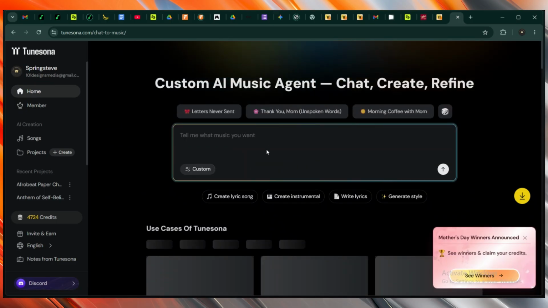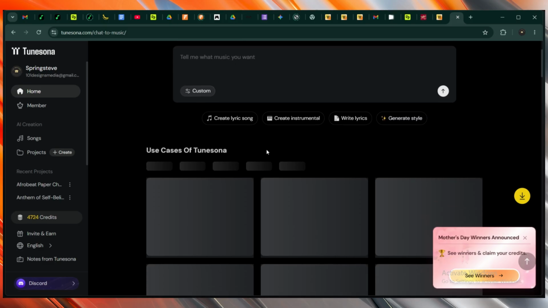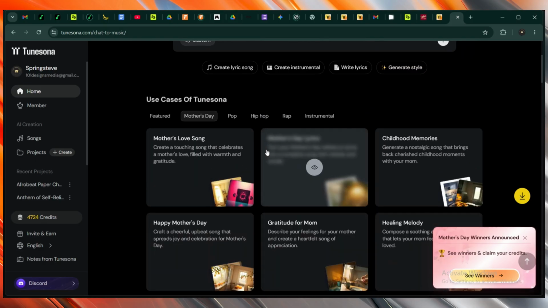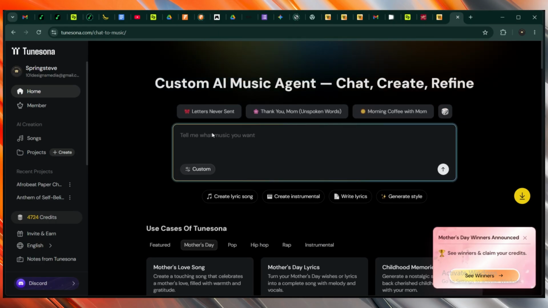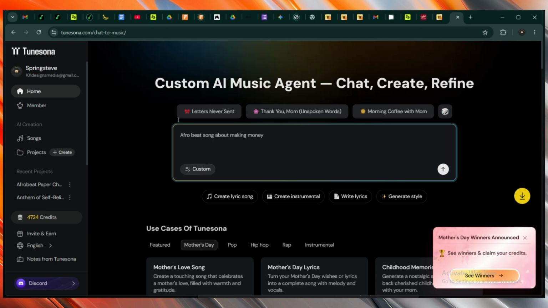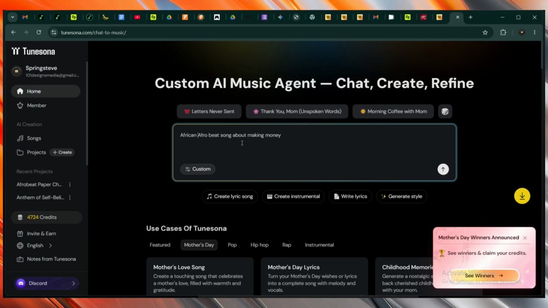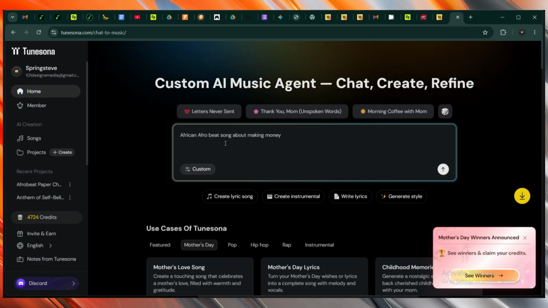So right here, I need to create my music. Let me see if I would need to use any of these options, right? Let me just say I want to create an Afrobeat song. So let's say this is the category of song I want to create. I just type African Afrobeat. To create a music, you can type a prompt as short as this. So this is what I want to create right now: African Afrobeat song about making money.